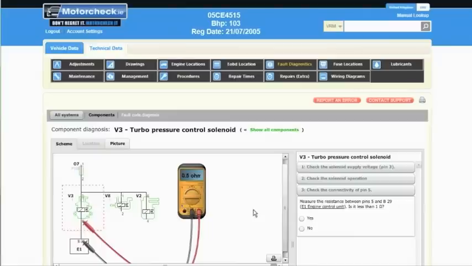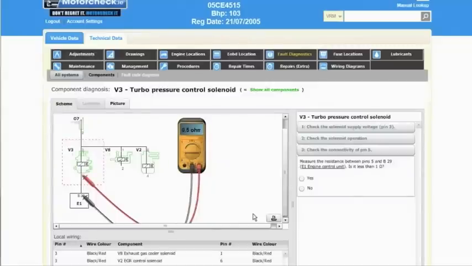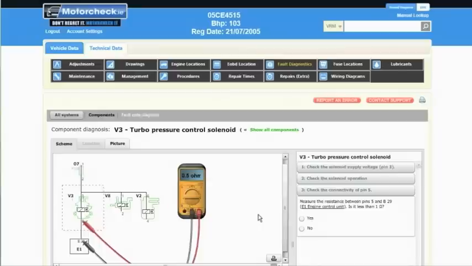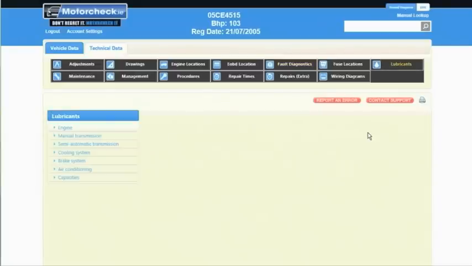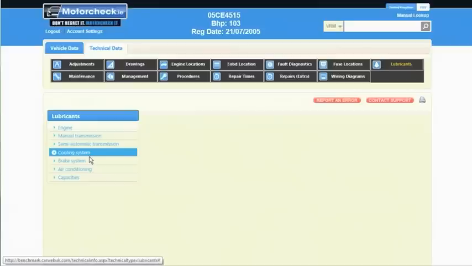I notice we're running out of a little bit of time, James. Is there anything else you'd like to point out? I see a couple of other options there in lubricants and fuse locations, all very useful, I'm sure. Yeah, very quickly, if we just go to lubricant data, this is one of the problems with the system: the more you use it, the more you find. So I'll try and make this as quick as possible.